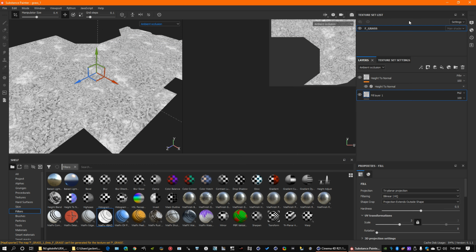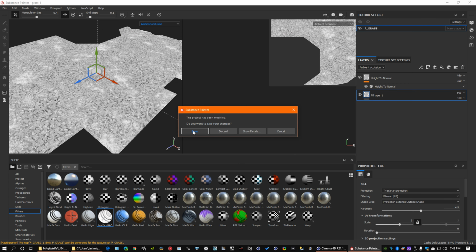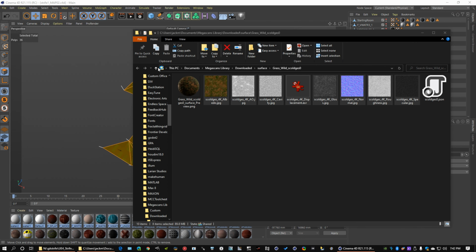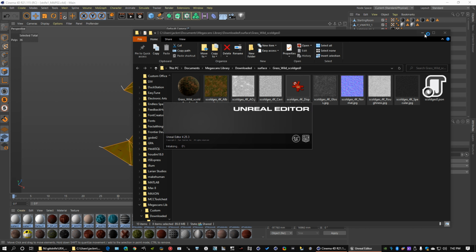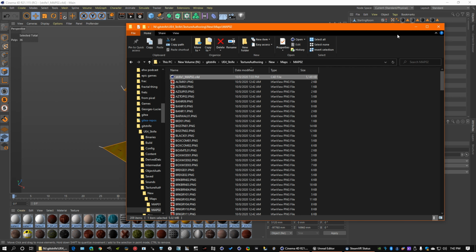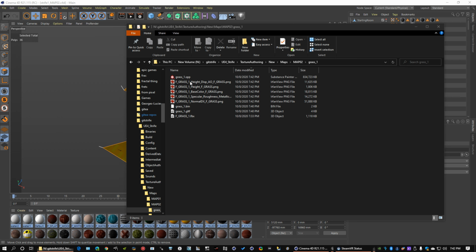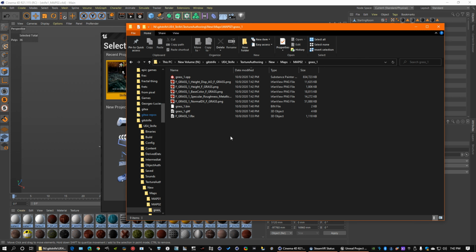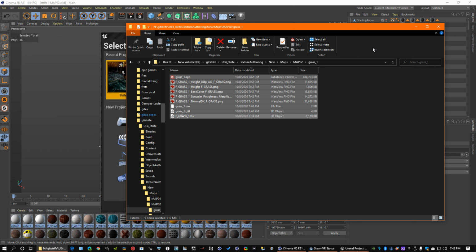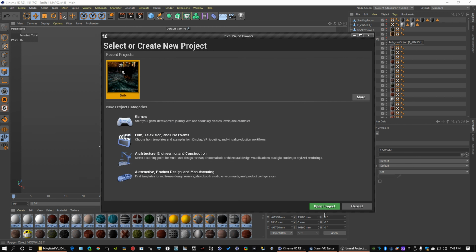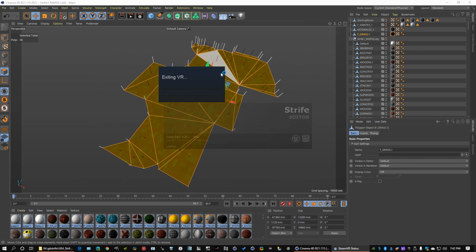So we save settings there. We save. We load up Unreal Engine. Let's open up the folder where that is. Sort by date. So there's all the files that we just used and did there. So let's open up my project, close Steam VR, minimize this.